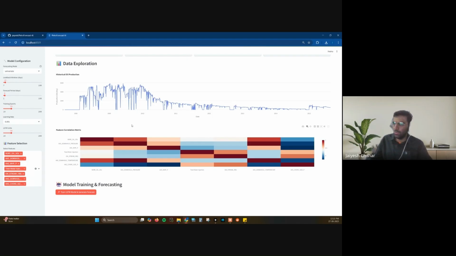Currently it's running on my local system. I don't have any GPUs right now, so if I train the model, it will take time. That's why I'm putting it on the lower side, because the higher the value of the look back window, the more the model needs to look into the past. That will take high computation, so the training time required will be high.